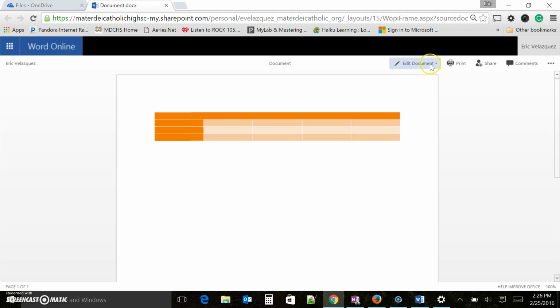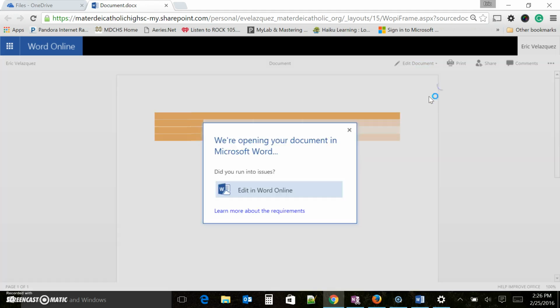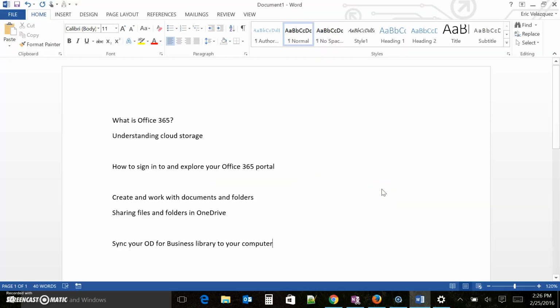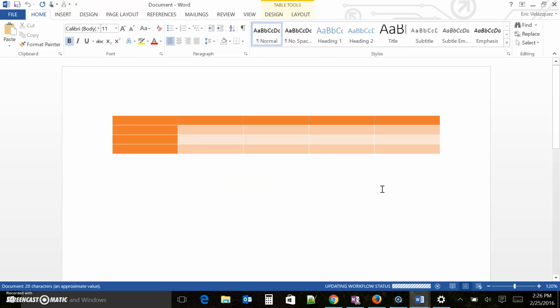So I want to go back and edit it, and you have two options now. You have the option of editing in Word, and you have the option of editing in Word Online. So if I edit in Word Online, it would be like I was editing it before. If I go in Word, it'll open up the Word app from my desktop.